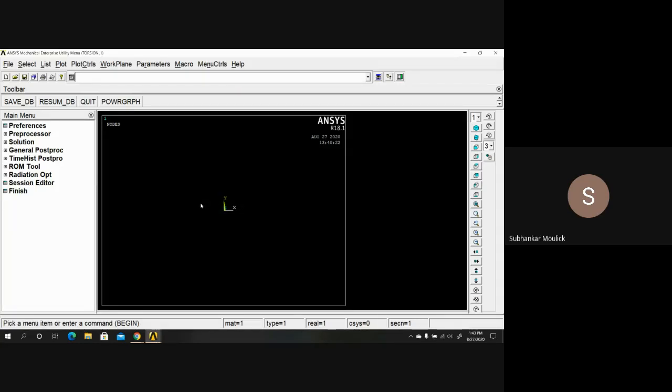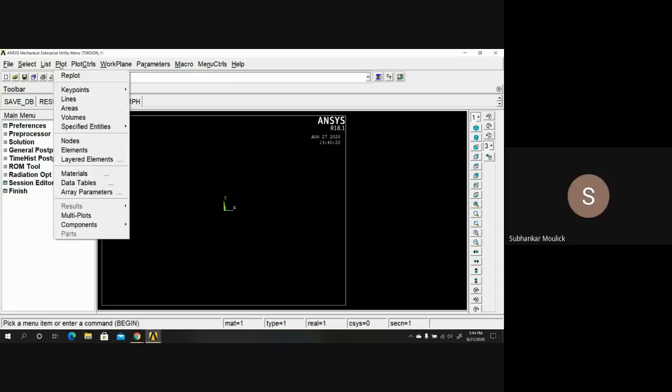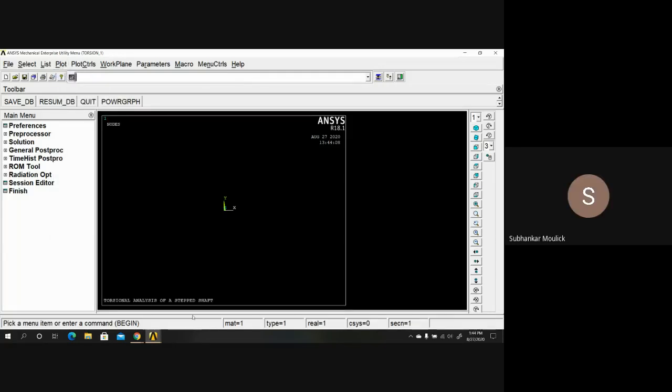Now, since you have clicked on OK, that title is not visible to you. If you want to make it visible, what would you need to do? Replot. But there is no option of replot. Sir, we need to go to Plot, then Plot Controls. Plot, then Replot. Yes, click on Plot, then click on Replot. See, it is written torsional analysis of a stepped shaft. Okay.